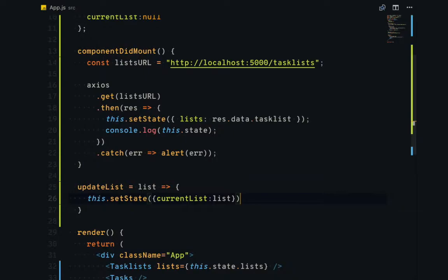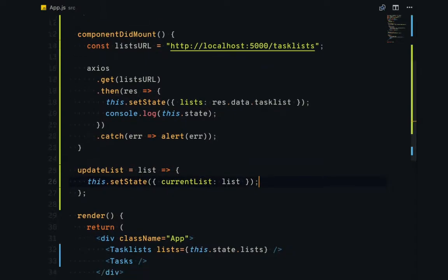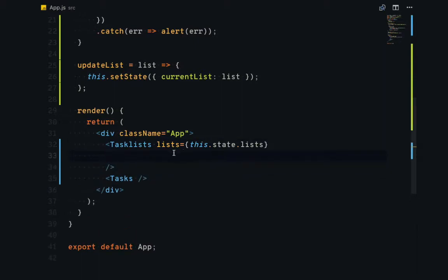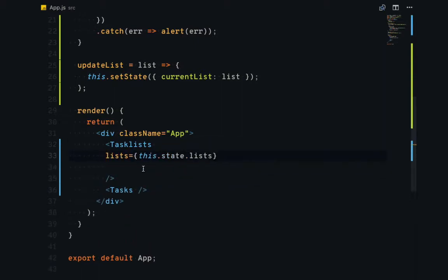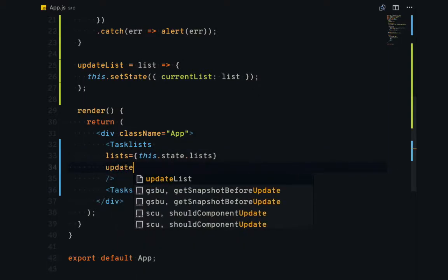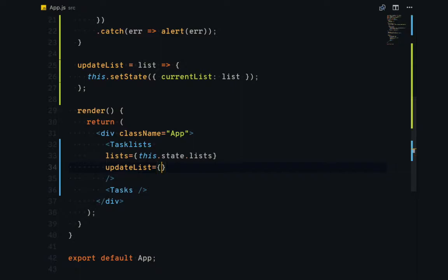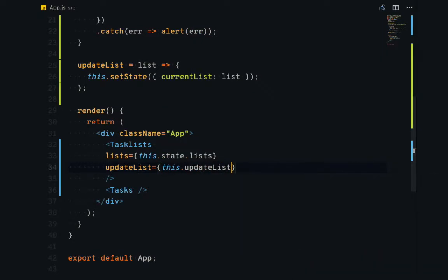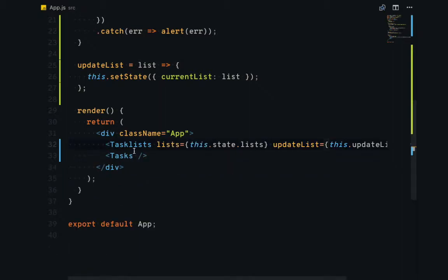So once that is done, we need to pass this handler function to the task list component, because the buttons in the sidebar are inside the task list component. So we will type in update list and pass in this dot update list. Now that means that the task list component is receiving the update list method.